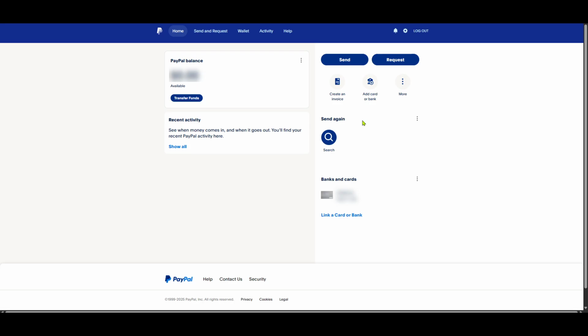To move forward with cancelling an invoice, you need to navigate to the invoicing section. Look for the create an invoice link, often found within your account summary options. Clicking on this will direct you to the invoice management area of your PayPal account.